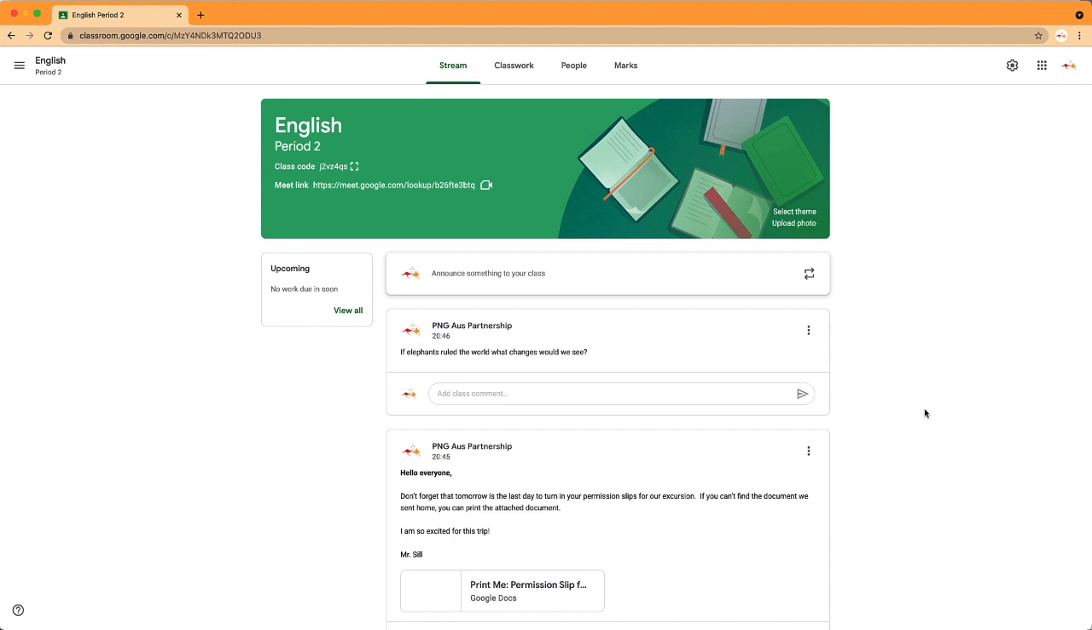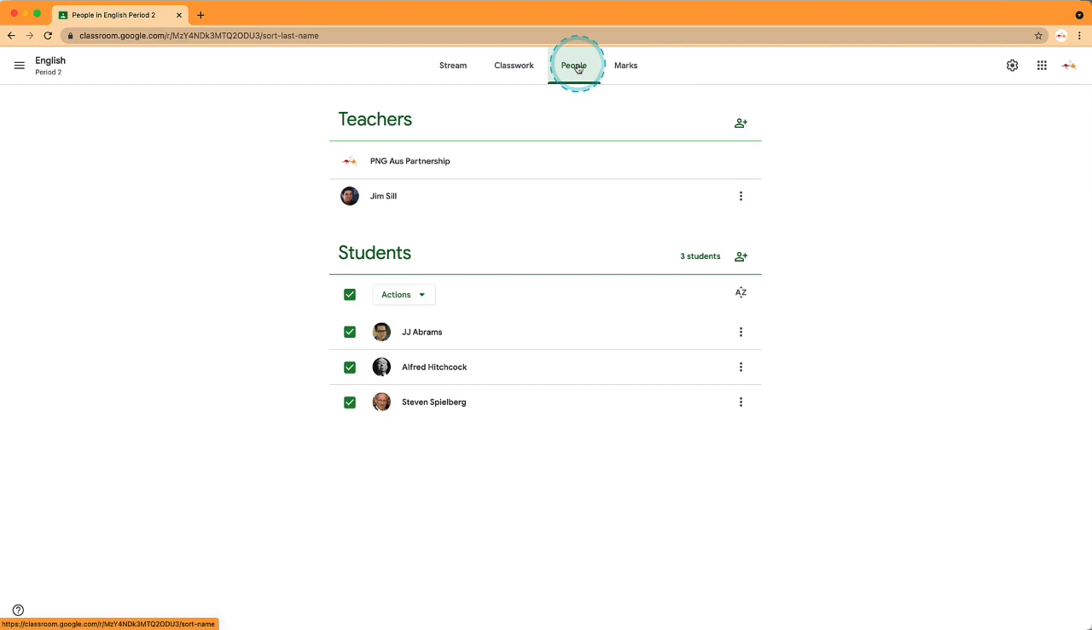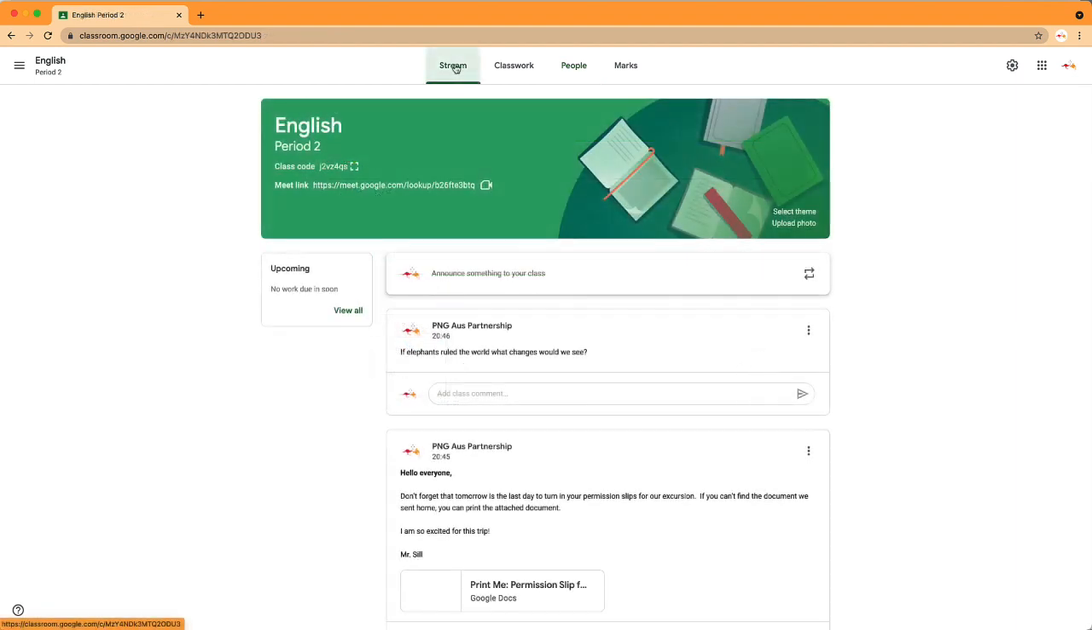Another way to communicate with our class here in Google Classroom is to go to the People tab. Here, I can select all my students and choose to email them all at once. Or I can deselect all my students and just email one or two of them. Google Classroom is a great way for me to communicate with my students.